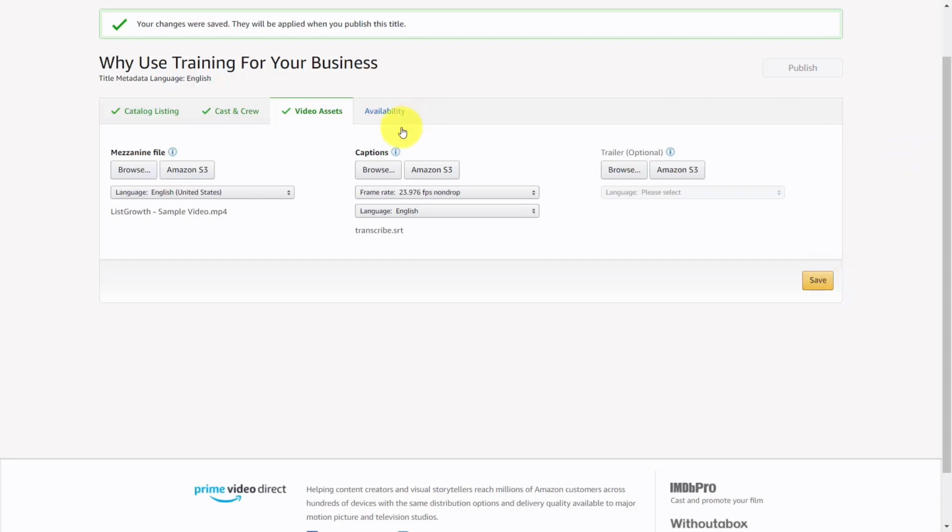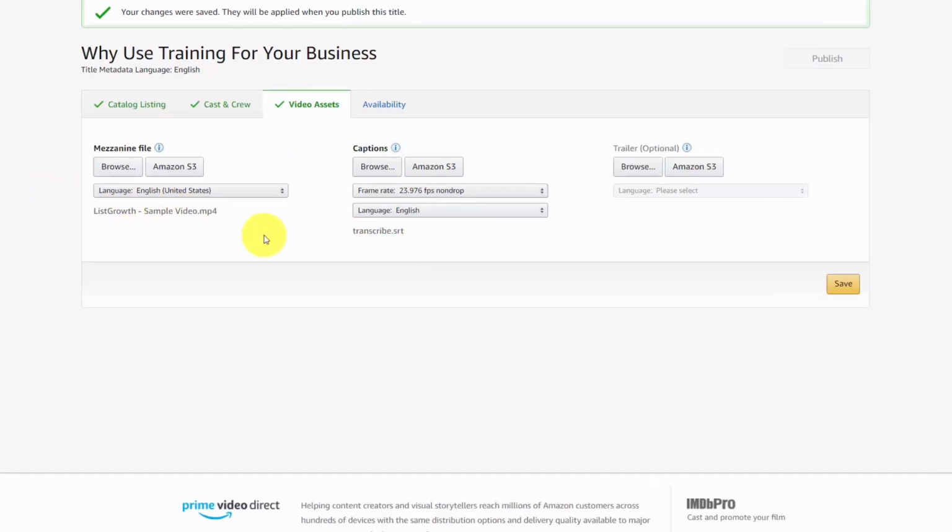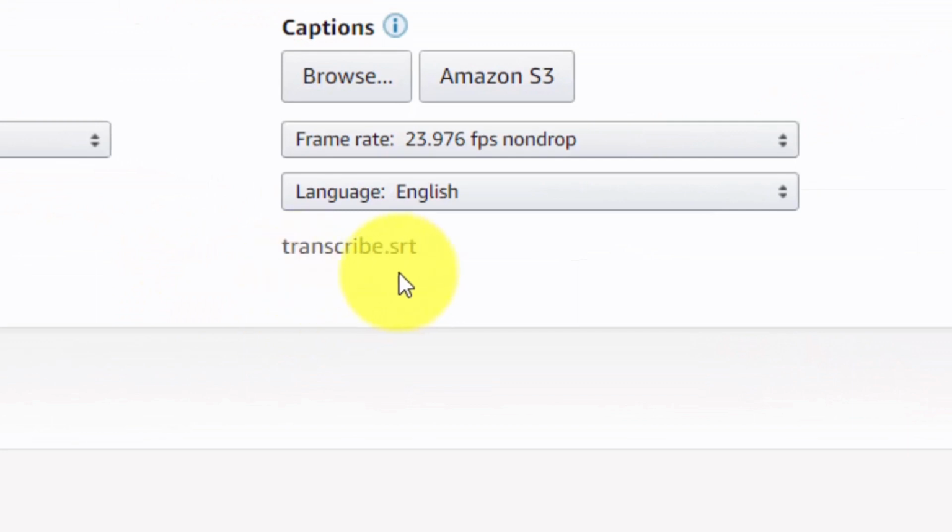Once you've uploaded your content, one thing you'll want to note is that in order to get your transcribed file to go along with the file that you're uploading with your video, it will need to be an SRT file or one of the formats outlined by Amazon.